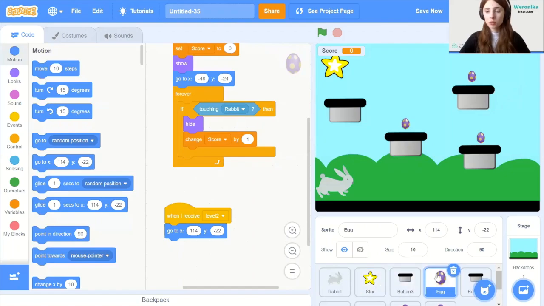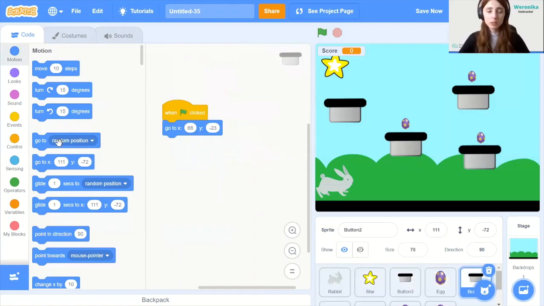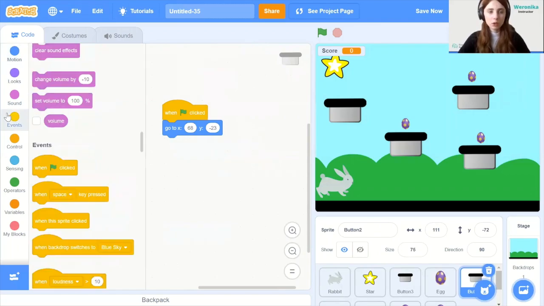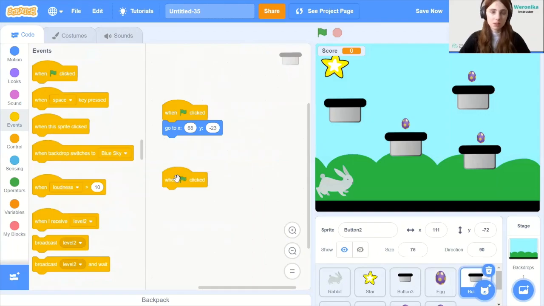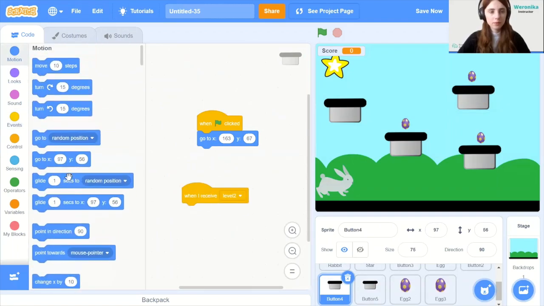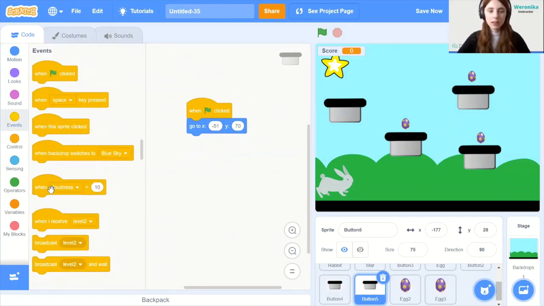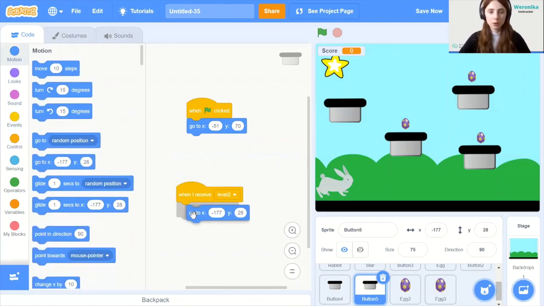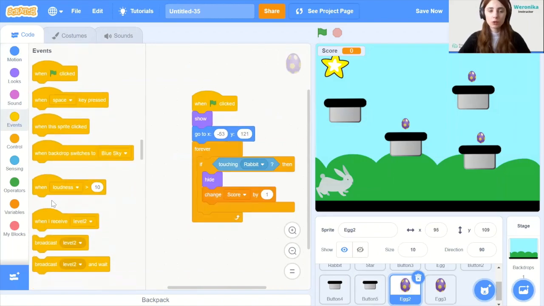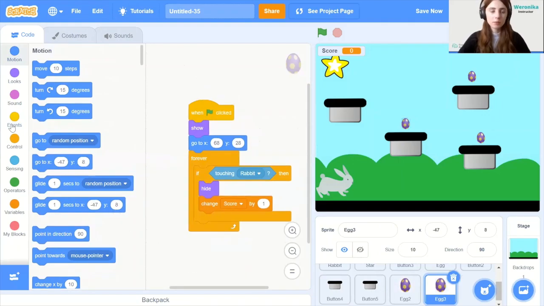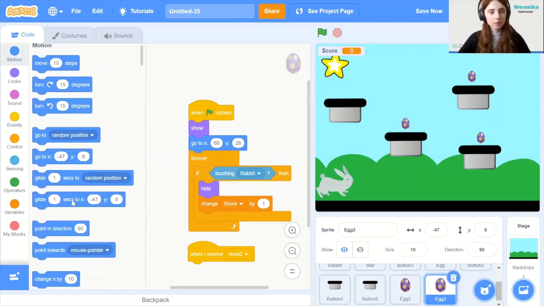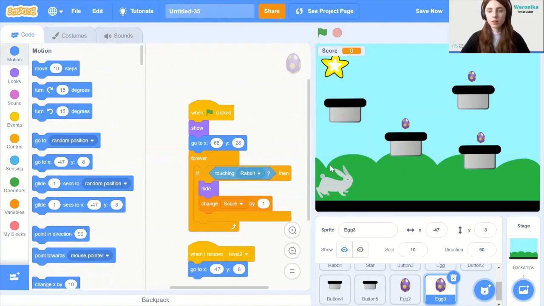You might be tempted to duplicate it. However, I advise you not to do it because then the positions will be duplicated as well, which means you will not be able to change the position. Everything will be in the same position. So the only thing I'm doing is dragging the when I receive level 2 and go to blocks. And remember not to delete anything else. All right.